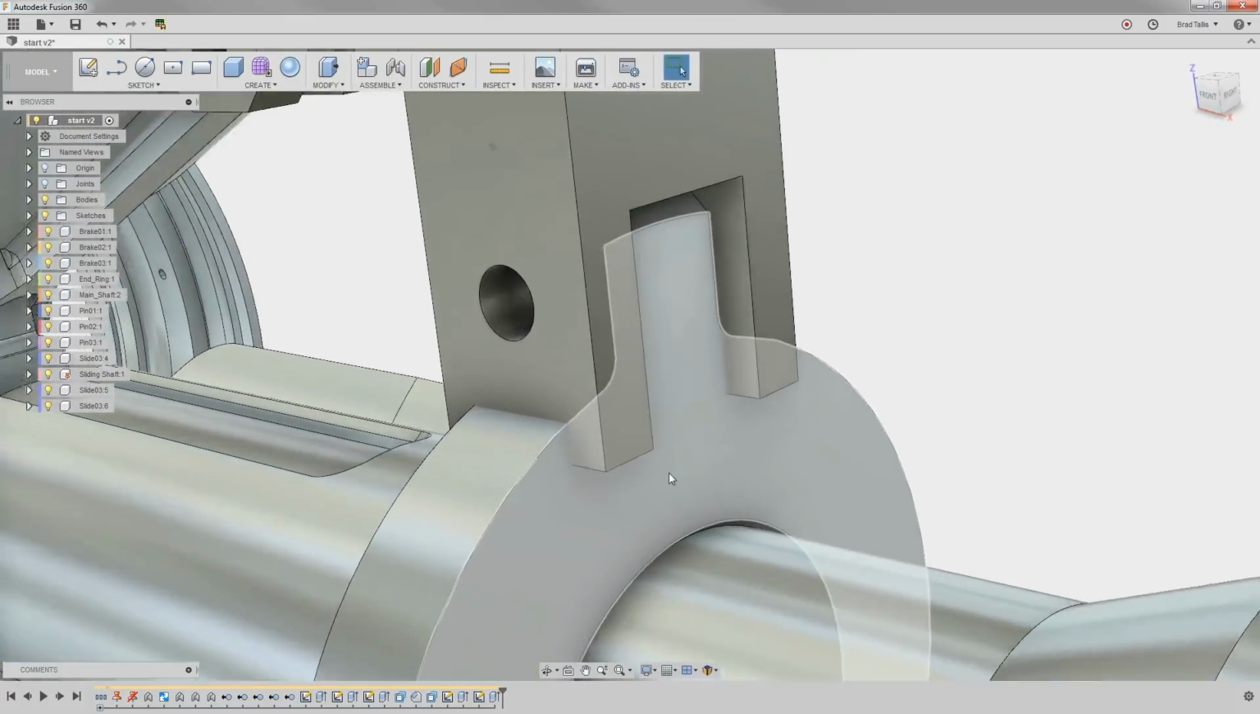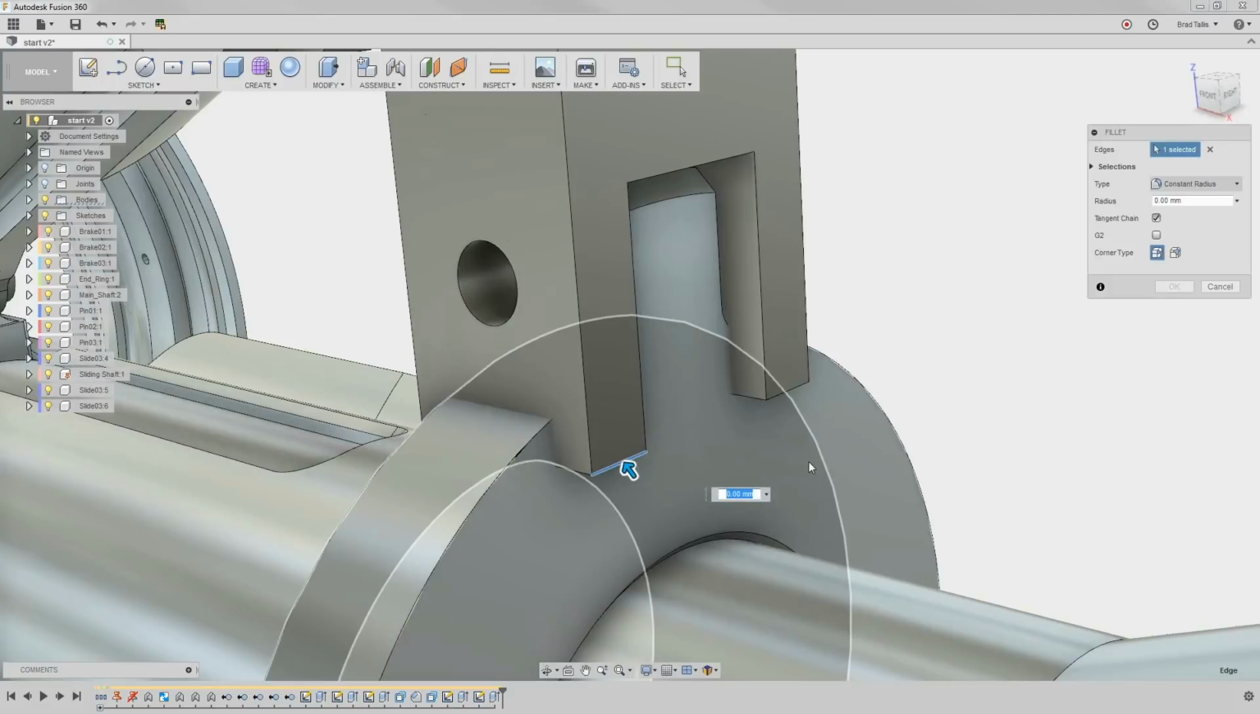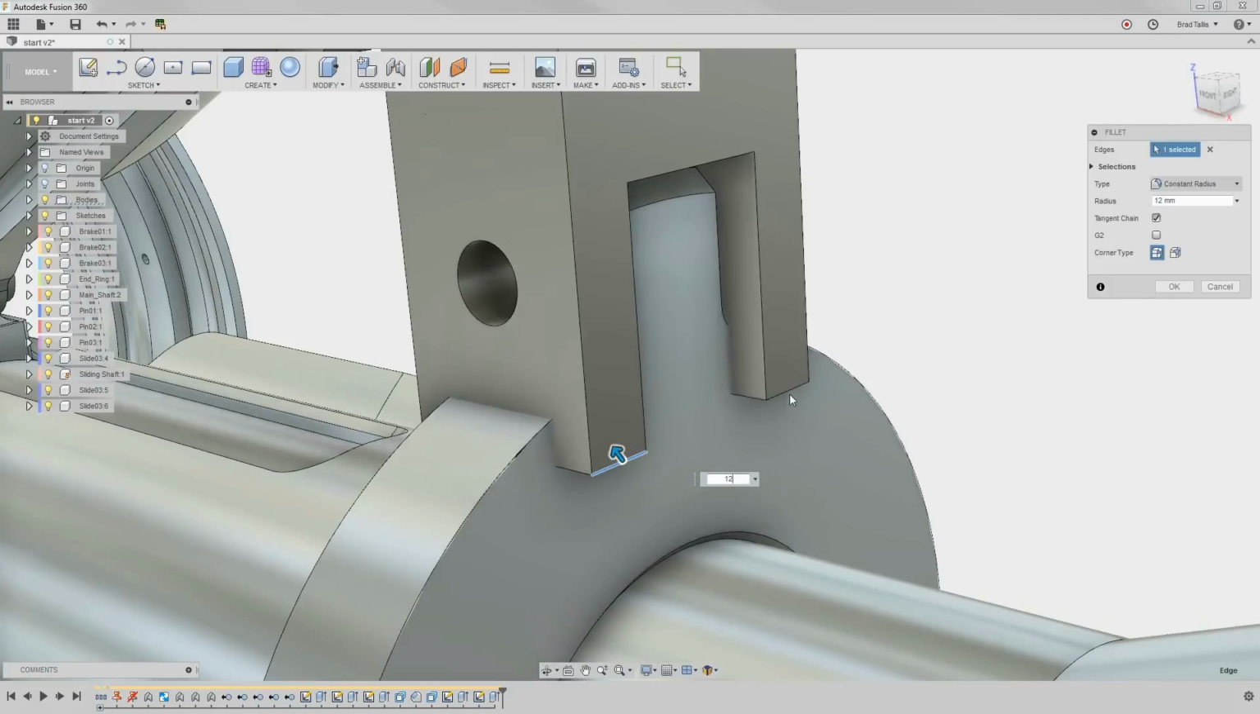You can see that it looks like we made a mistake and our new part is clashing with one of the components. We will fix that later. Let's add some 10mm fillets to the edges here.